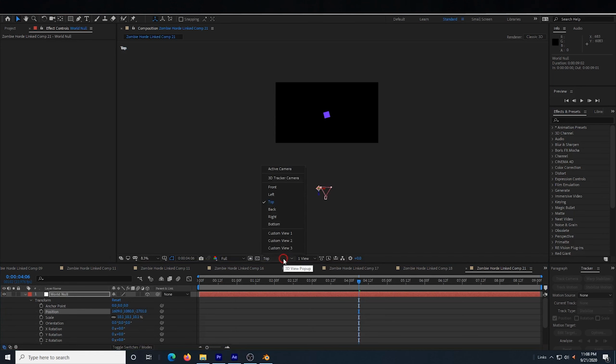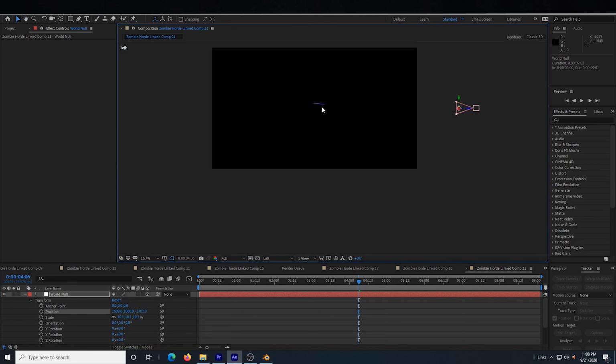If we leave this scene huge, it's more difficult to get good shadows under all the zombies. Now we want to change from our top view to the left or right view. From this angle, I can see that our track solid is not laying flat. So we're going to adjust that also in our world null.